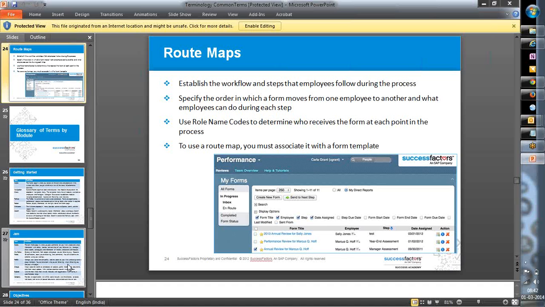Once the administrator releases a form, where does it have to go? The first step in the route map is going to be the employee. Select the role as employee. After that employee step, the second step is going to be the manager, so select the manager role. Then after manager, the third step is the one-on-one meeting. Who is going to conduct the one-on-one meeting? The manager, right? Again, you have to select the manager role.